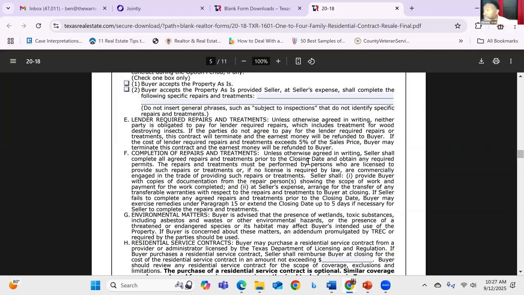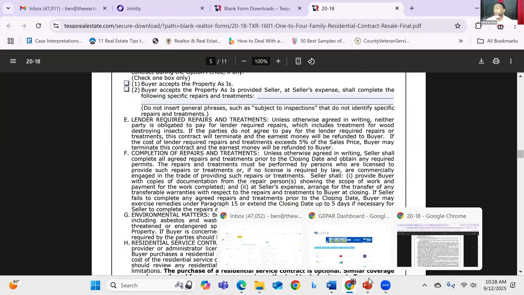Scope of work and payment for the work completed, and at seller's expense, arrange for the transfer of any transferable warranties with respect to the repairs and treatments to buyer at closing. If seller fails to complete any agreed repairs and treatments prior to the closing date, buyer may exercise remedies under paragraph 15 or extend the closing date up to 5 days if necessary for the seller to complete the repairs and treatments. All right. When you come back over here, I want you to see this.